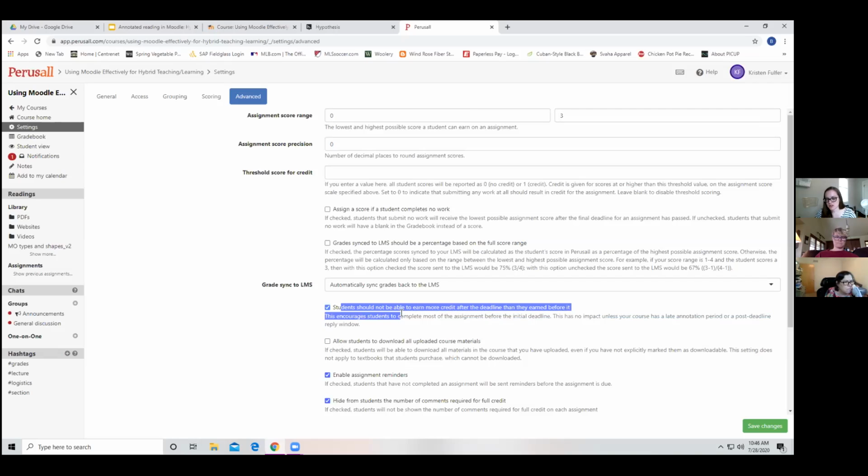You can mark whether students should or should not be able to earn credit after the deadline. Students can always open an assignment even if the deadline has passed. They can look at comments, they can add comments. It's whether or not they get any points for that. So you can change those settings.